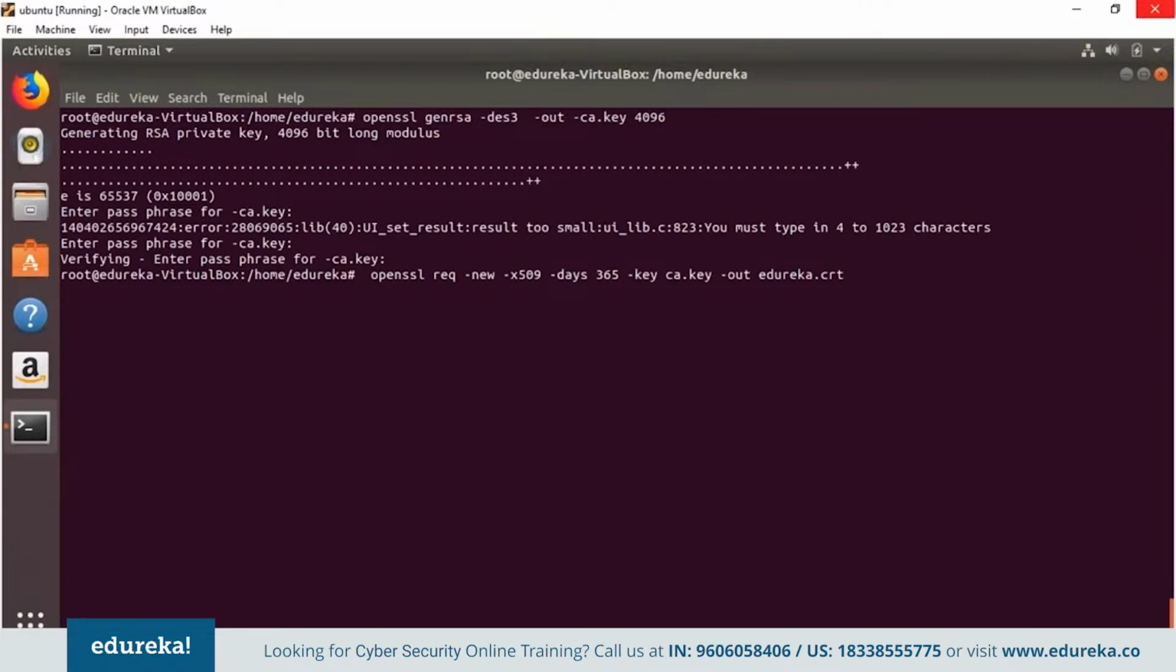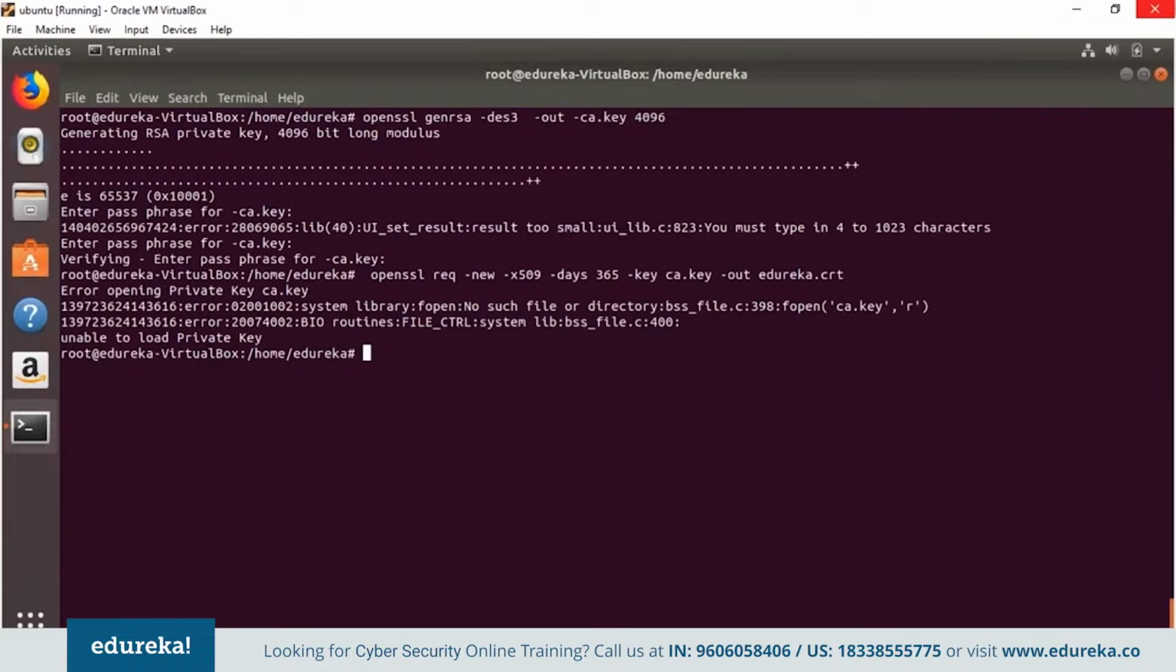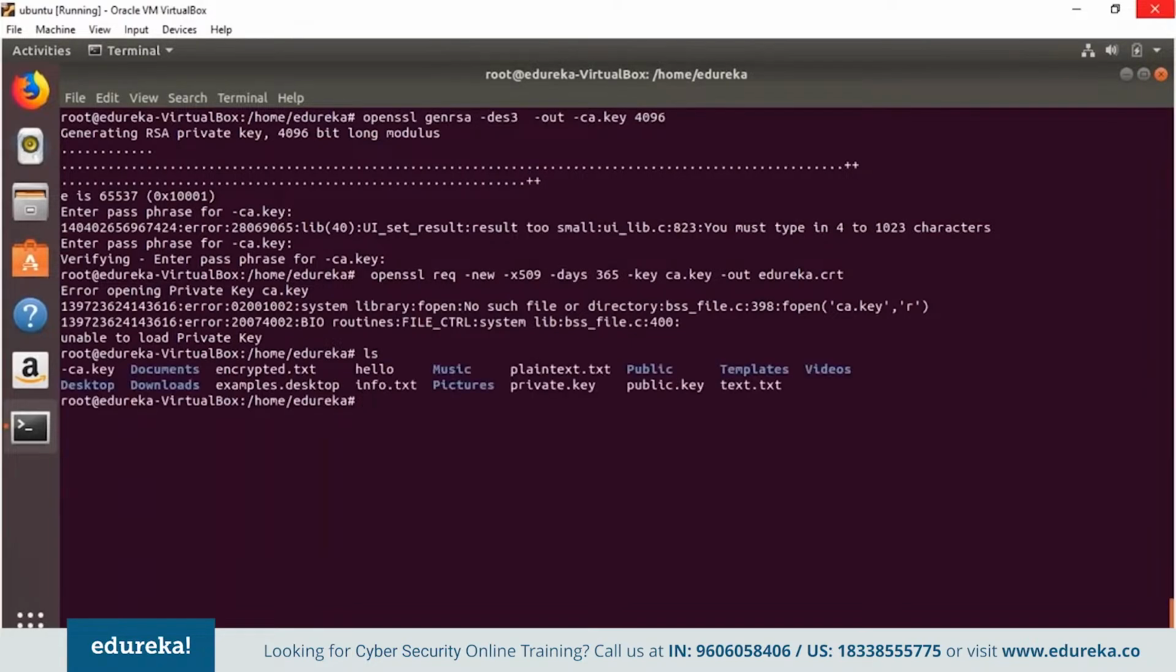This is a certificate that I'm producing in the name of the company that I'm working for, that is Edureka. So it says it's unable to load the private key. Let me just see, is the private key existing? I had a previous private key, so let me just remove that. Does it have a ca.key? Seems like I put the name differently. So let me just try that again.